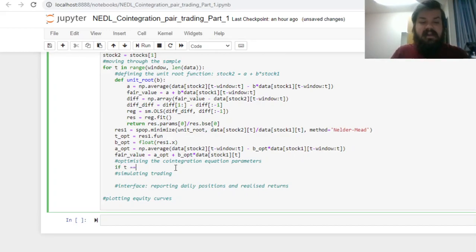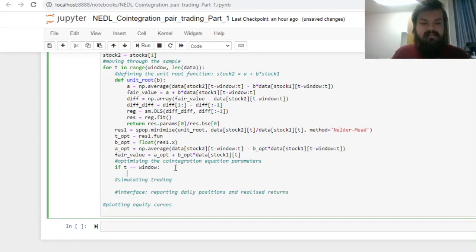So if t is equal to window, that's the very first day we started trading, the old signal is 0, meaning that we haven't traded before and we're sitting in cash, and that would be used to calculate our trading fees at the very start of our period.